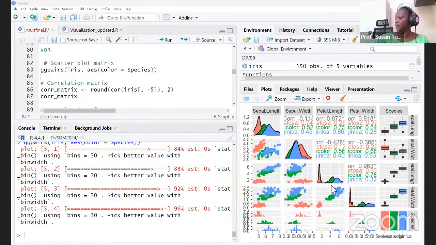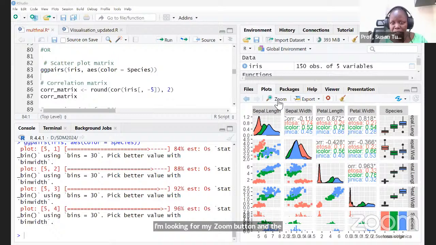Dr. Helen? Okay. I'm looking for my zoom button and the zoom seemed to have hidden somewhere. But as soon as I see it, it would be very nice for us to see.